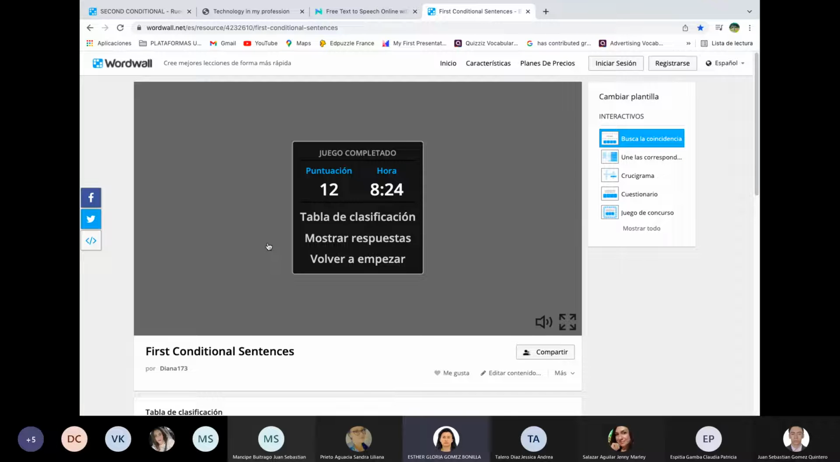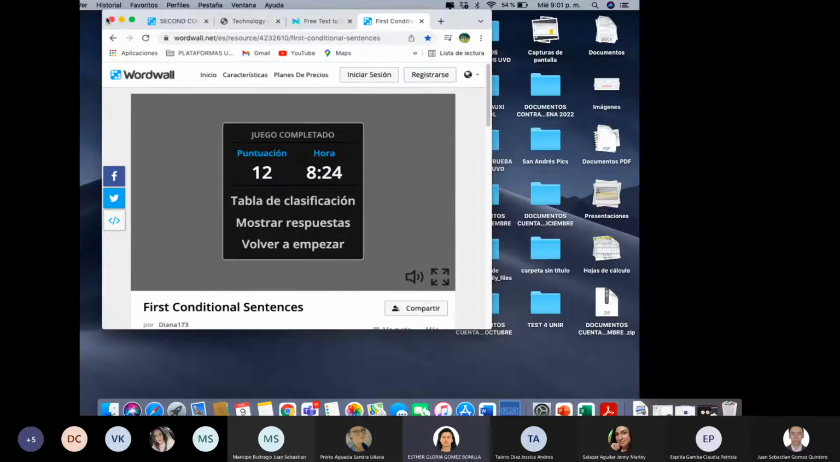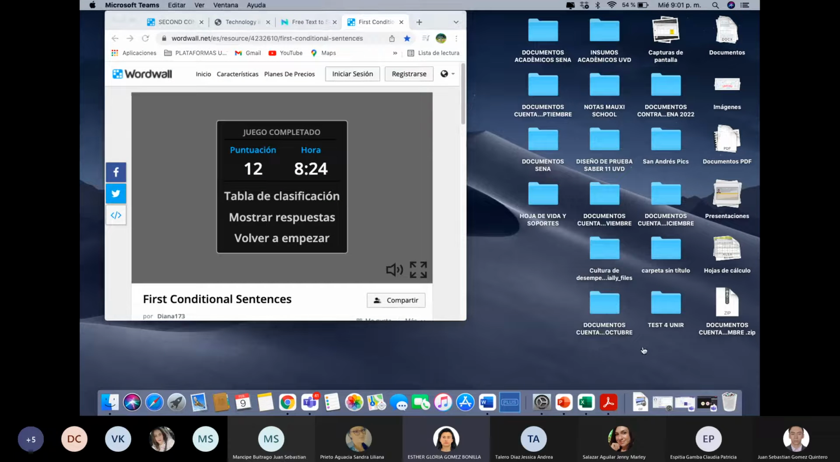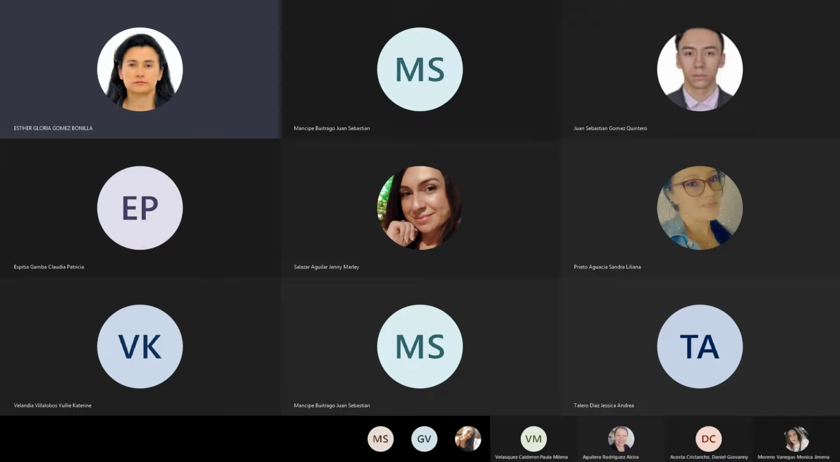Very good. Now, we are going to practice conditional type 2. Remember that for these second conditional sentences, we are expressing imaginary situations, something that is contrary to the present or contrary to the future. Imaginary situations. The idea is that all of you are going to participate, ¿no? La idea es que todos participemos.